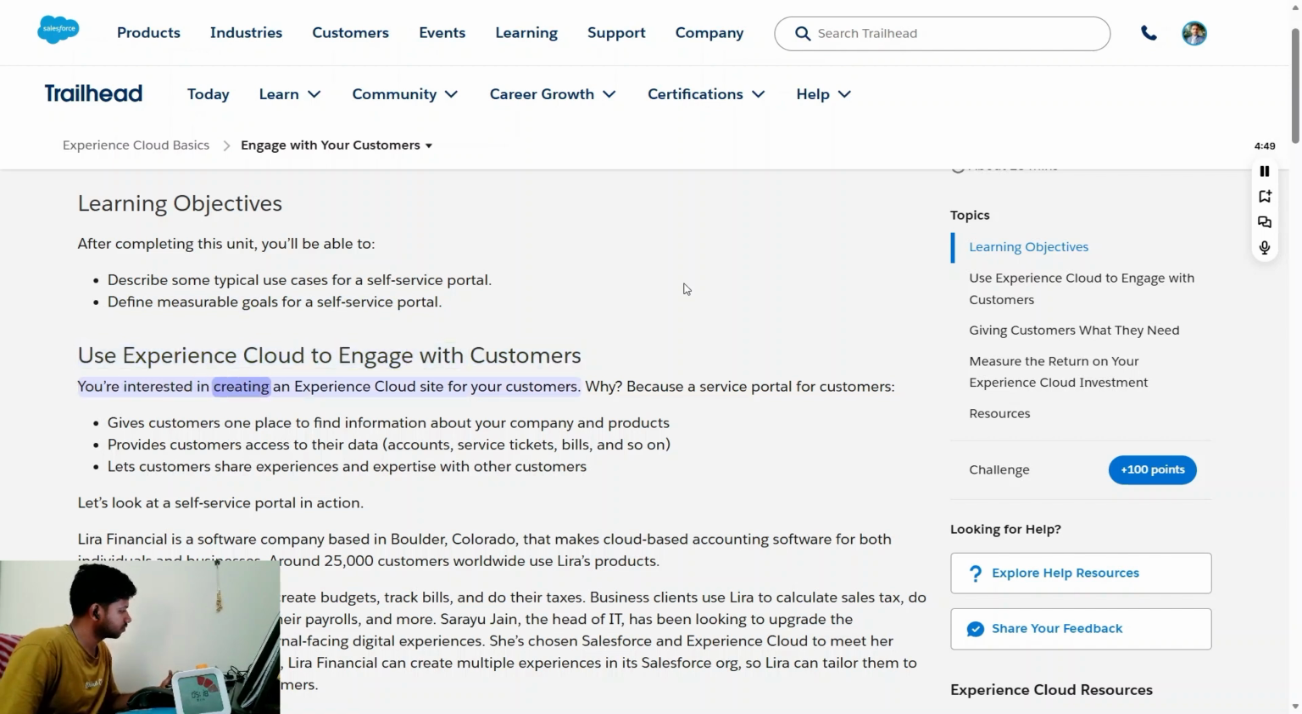You're interested in creating an Experience Cloud site for your customers. Why? Because a service portal for customers gives customers one place to find information about your company and products, provides customers access to their data, accounts, service tickets, bills, and so on, and lets customers share experiences and expertise with other customers. Let's look at a self-service portal in action.